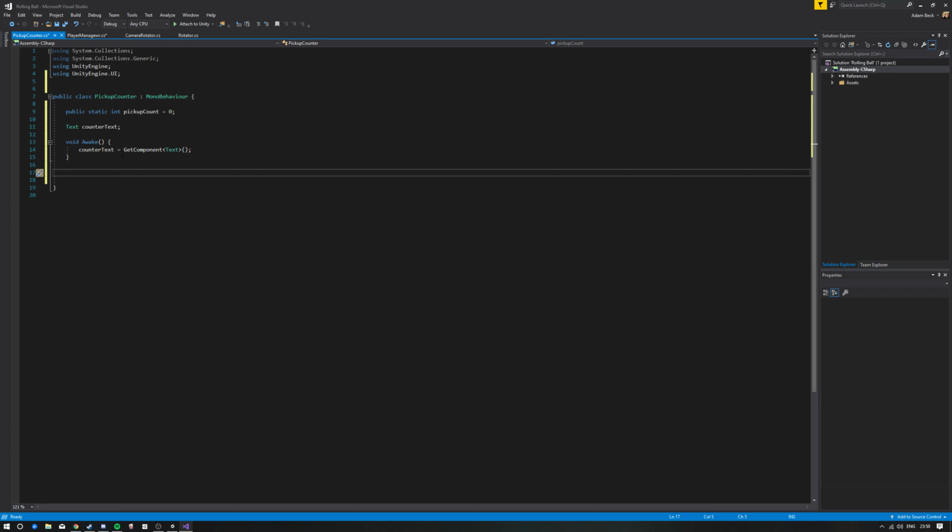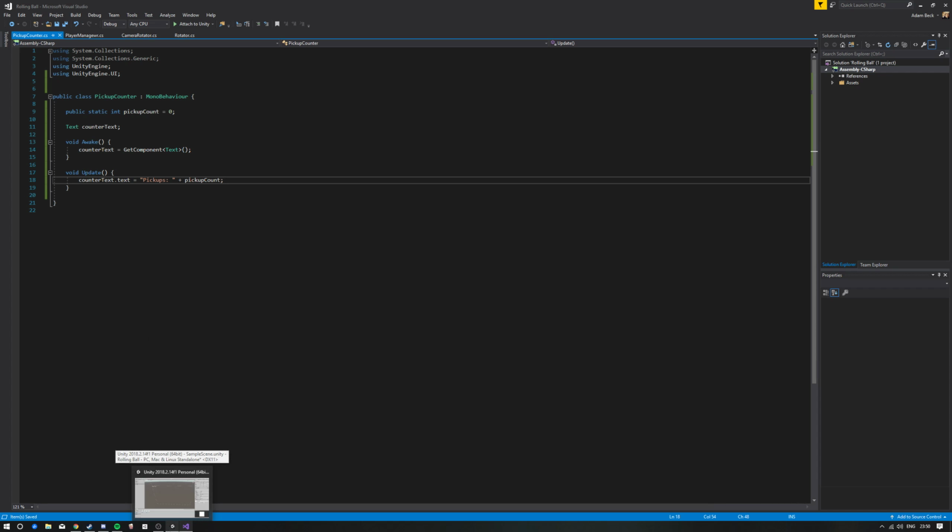Let's just display it. And the way we're going to do that is every update. And this is not an optimized way to do it. This is just a way to do it. This is not how it should be done. It's just a simple way. We're going to set our counter text dot text equal to pickups colon, and then we're gonna add on the pickup count of how many we've actually picked up. And there we go. Let's check it out, shall we?